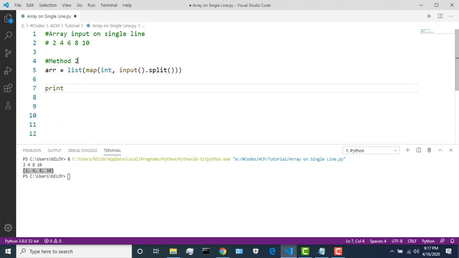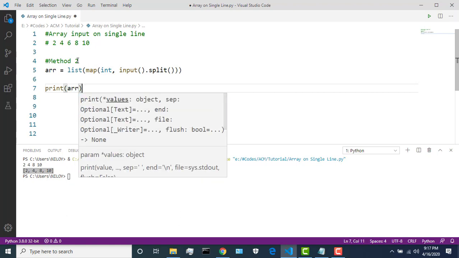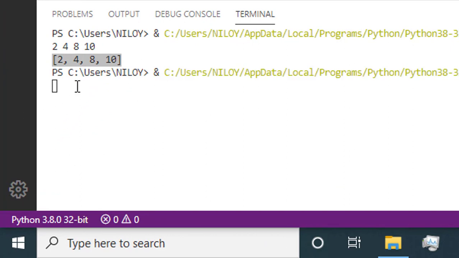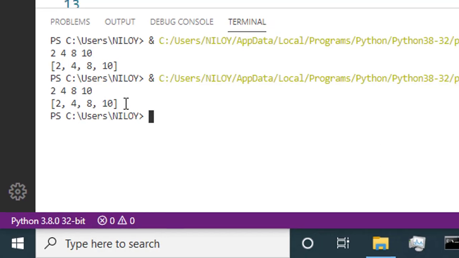Now printing it again to check whether it's working. So I am giving my input once again 2, 4, 8 and 10, and here it is, it's working.